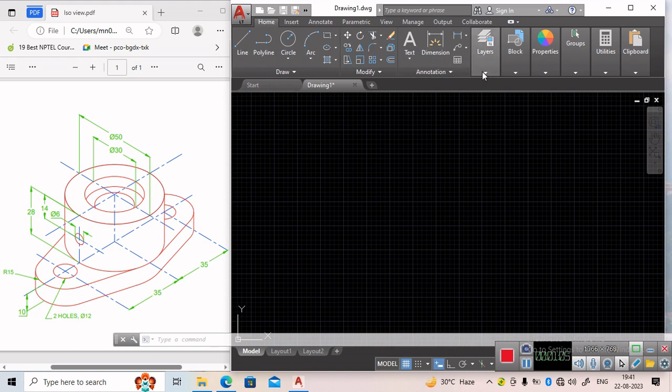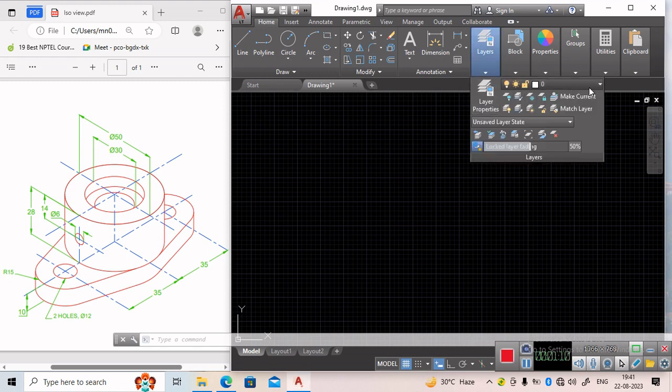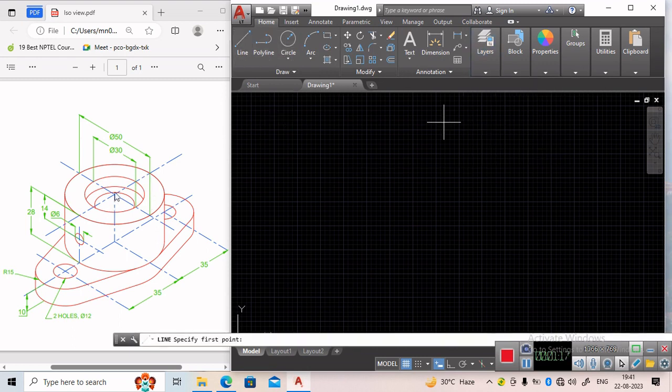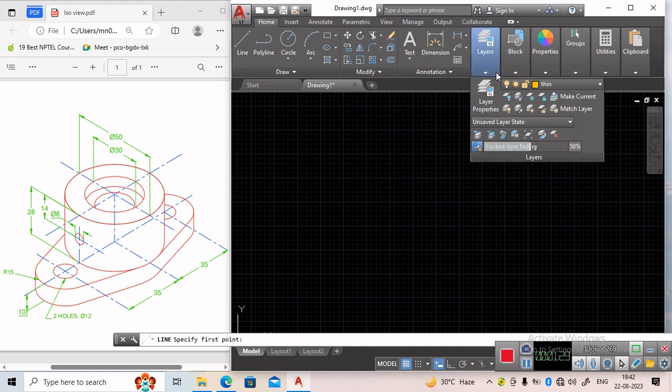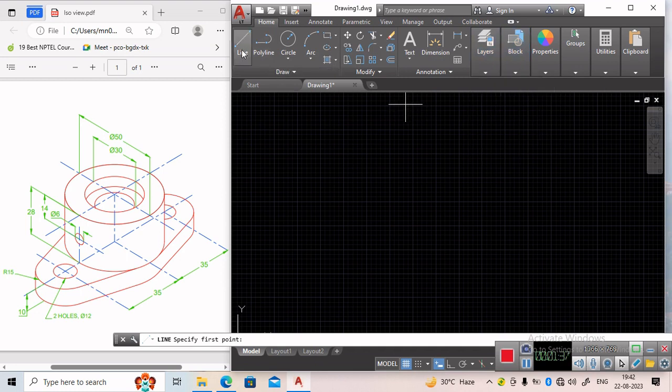So, I have already created the layers. First we will take one layer, that is the thin layer. Before taking the thin layer, if we need to draw the holes, then we will need the center point of each of the circles. So that's why we will need to draw the axis first. For that we will select the center line and we will draw the axis first.